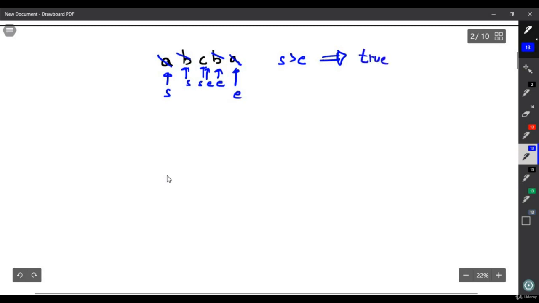Now let's see a case where I have to delete one character to obtain the palindrome. So suppose I have this problem, ABAB.